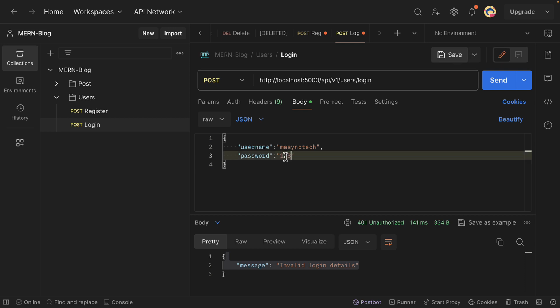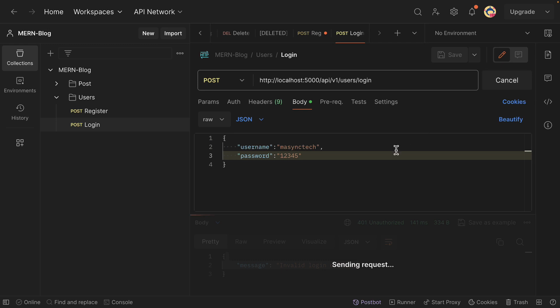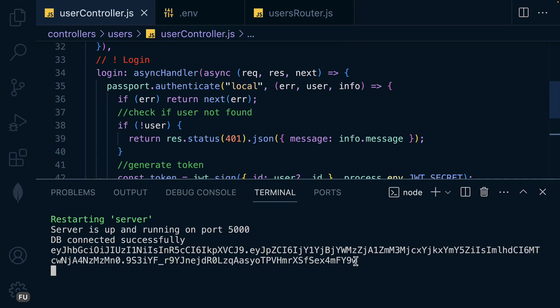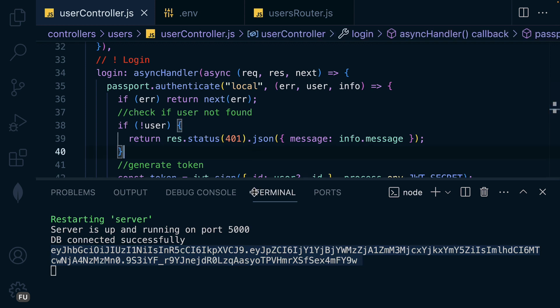So let's go ahead and log the token to make sure that everything is working fine. Let me provide the right password, and let's check inside the console. And now we got the token. So at this point, we need to decide where we want to save this token, so that upon every request, the user will send this token for authorization. All right, so we are going to save it inside the session.